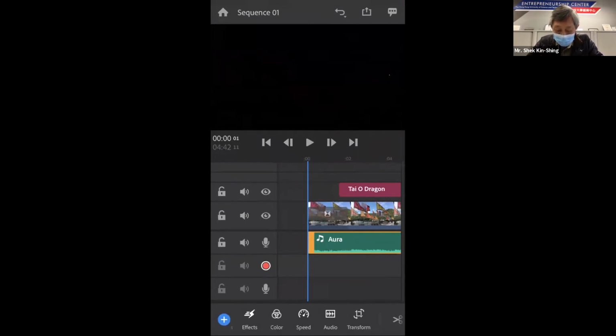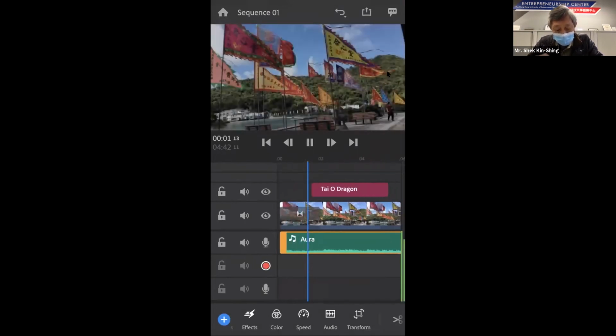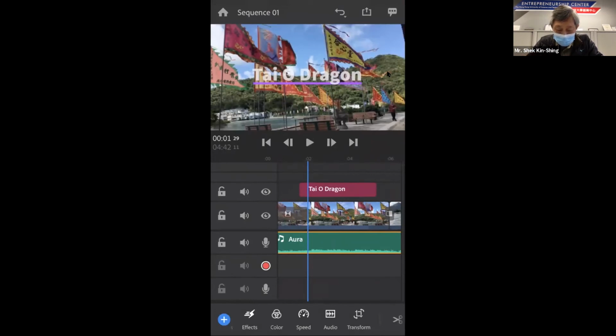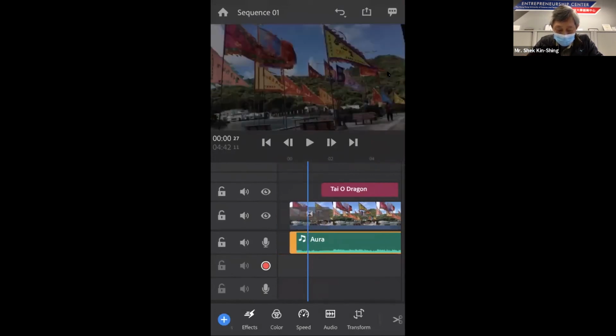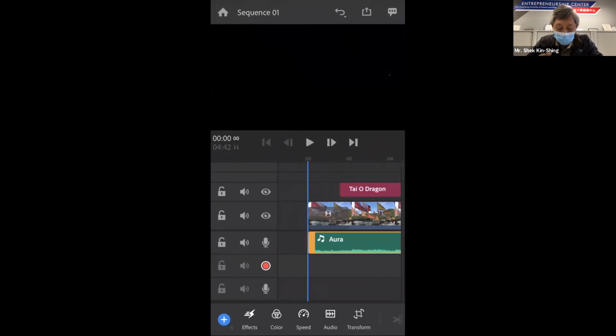Okay, how to do it? You play the video, and then you prepare your script for narration, and then you can start to record the audio. When you click on the microphone, you can see there is a red button here on audio channel 2. Then you click on the red button on audio channel 2, and then you can record your narration.